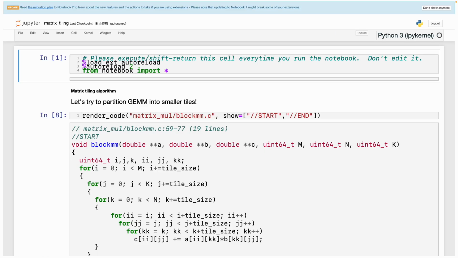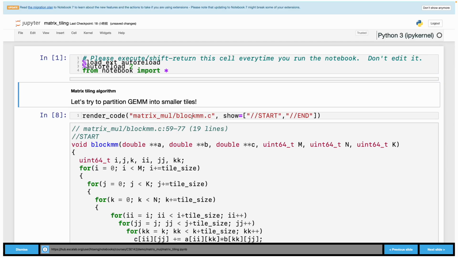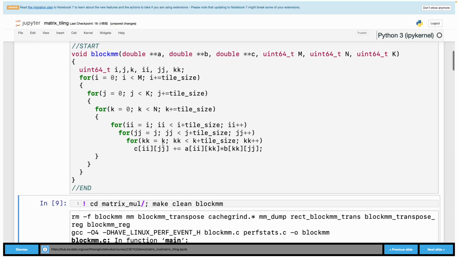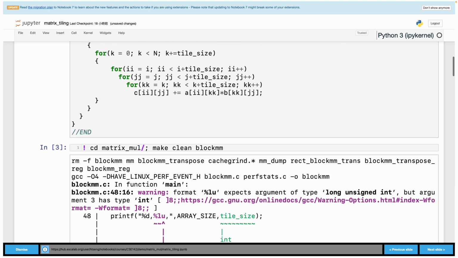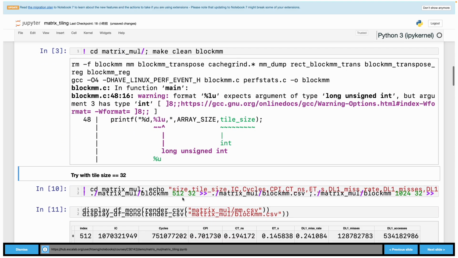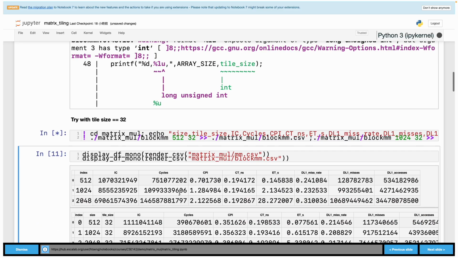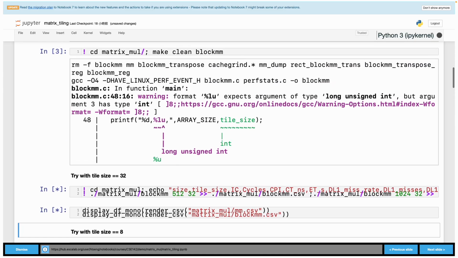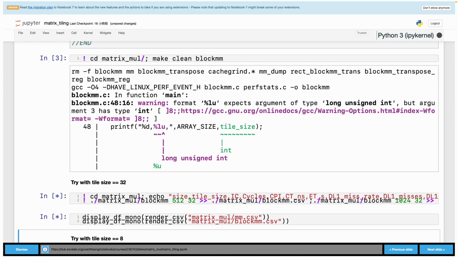So now we have a tile matrix multiplication. Okay, and here is the exact algorithm, the same as what the slide shows. And we are going to run it. And let's try with tile size as 32. And let's see how that compares against the baseline, which is not a tiled version.